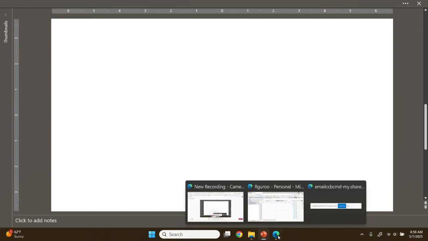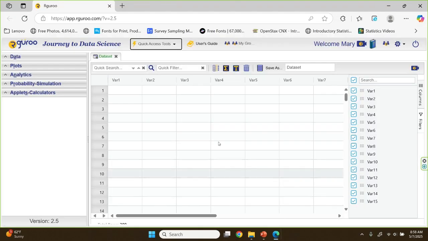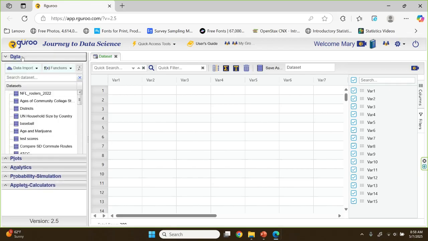So let's take a moment and let's open up Rguroo to see if we can get it to solve this for us. So we get into Rguroo. We're going to want to communicate the contingency table, which is our evidence for this hypothesis test.